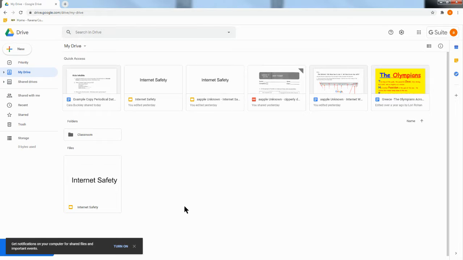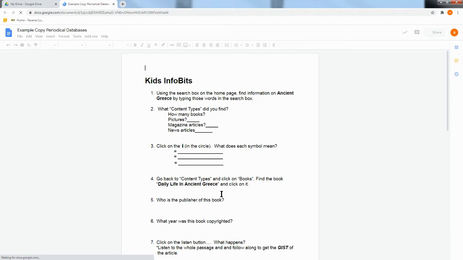Google Docs is a word processing software run by Google. There are a few ways that you can create or open a document. The first way to create a document is to click on the New button and then come on down to Google Docs and just click on Google Docs and a new one will be created. The other way is to just double click on an already created Google Doc that's in your Google Drive.